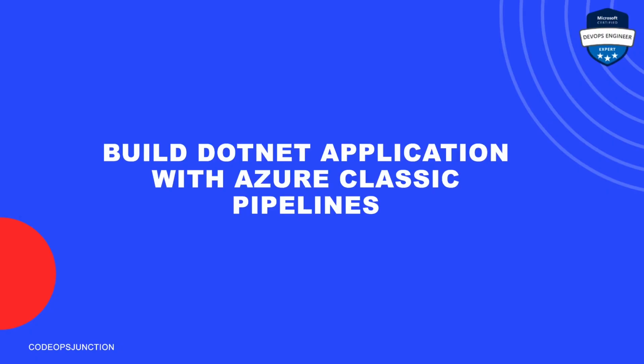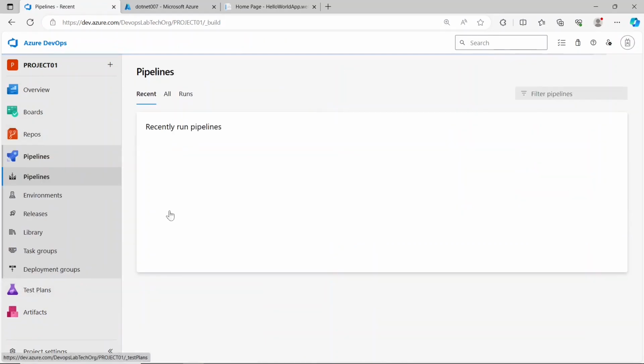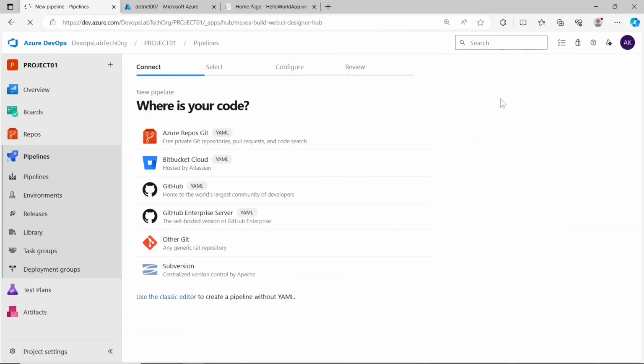In this topic, we will see how to build a .NET application with Azure Classic Pipelines. So this is our .NET application. To build a classic pipeline, I will go again to our pipeline section. I will click on new pipeline. Now this time I will use the classic editor to create a pipeline without YAML.